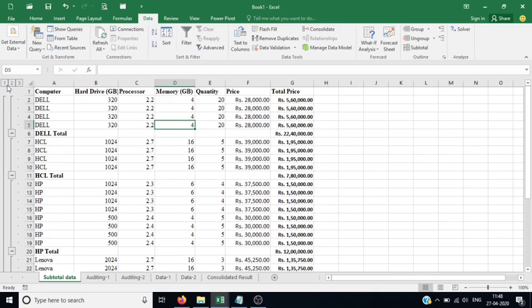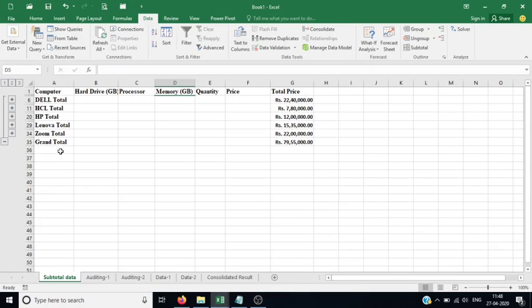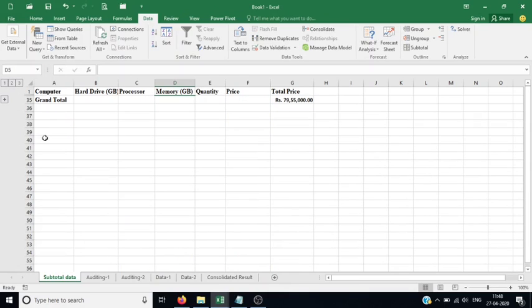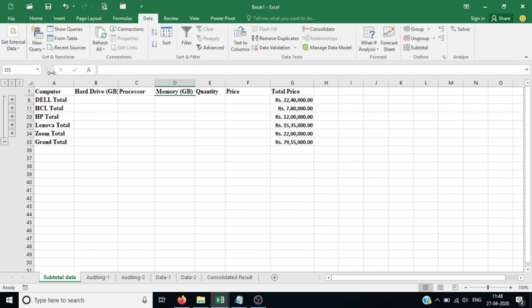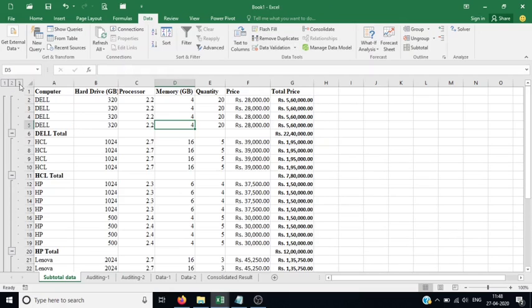So these are the 3 levels that have been defined. If you just remove the third level, then see, the second level and the first level will be only the grand total. The second level is with the computer name. So Zoom subtotal is this, Lenovo subtotal, HP subtotal, HCL, Dell. If you go for level 3, individual details will be defined. You can minimize or maximize whatever you want, anytime. So these are the subtotals that will be defined.